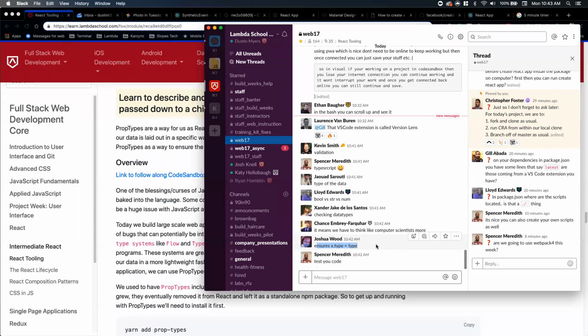Yeah, great. Think like computer scientists more. This helps us not have to worry about thinking like computer scientists.